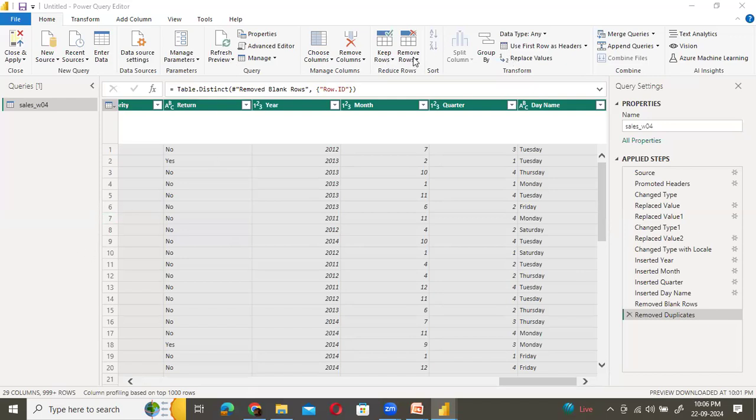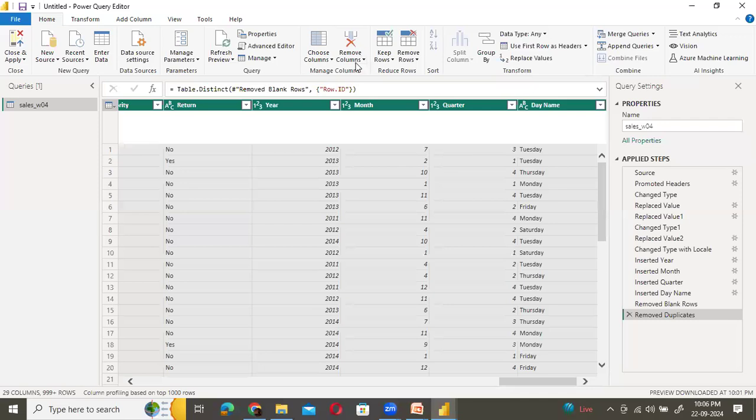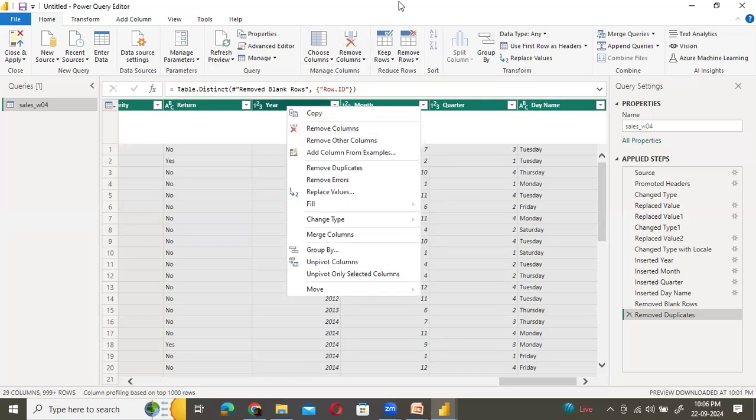So now we explored keep rows and remove rows also, right? In the interview, they'll ask you, how do you remove the blank rows in Power BI? You need to tell them, using Power Query Editor, we have the remove rows menu. There I can find remove blank rows, remove duplicates, those kinds of options are available. And then remove columns, this is a silly thing. You can select the column, right click on it and then remove columns, because that option is available.